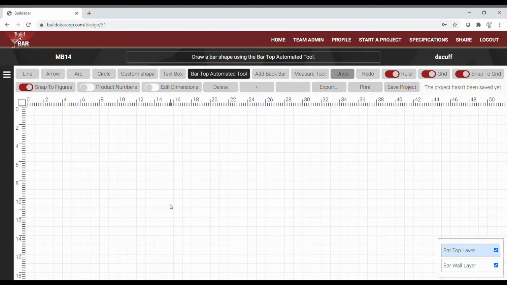Left-click your mouse on the grid in the lower part of the screen and move your cursor upward until you've reached the size specified by your customer. To end the action, simply left-click again and move your cursor to the right to draw the front of the bar. Left-clicking again to end the action. Use the same process to complete the right side of the bar.